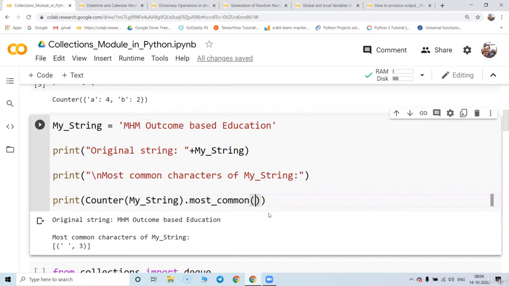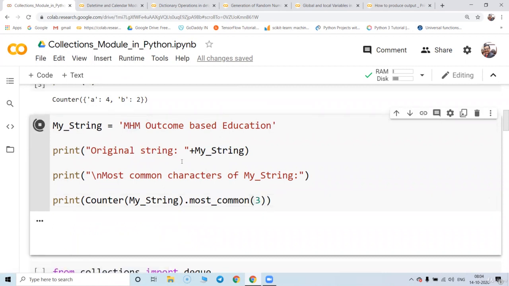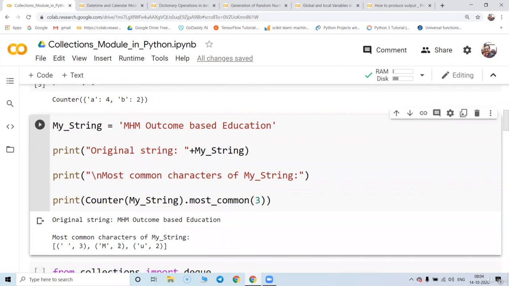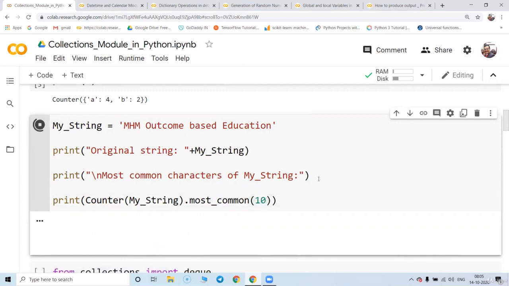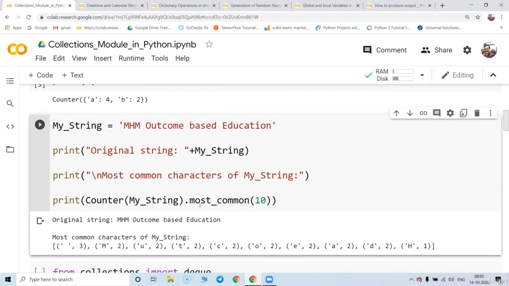Now when I write 2, the space is considered plus the next repeated character, like M, which is repeated twice. When I write 3, three repeated values will be represented. It is not the number of times it is repeated. U is also repeated twice. It is case sensitive for sure. If I write 7, space is also considered, then H, M, T, C, O, E. E is repeated.